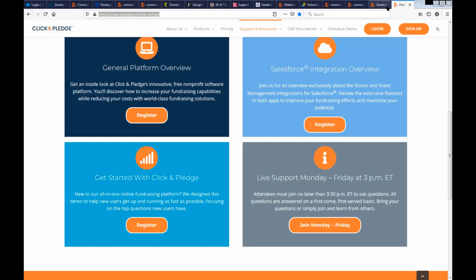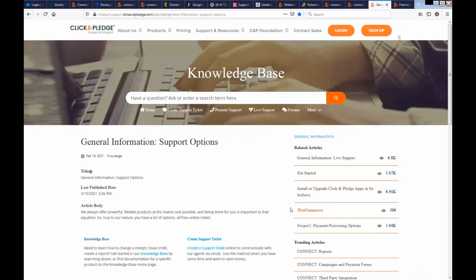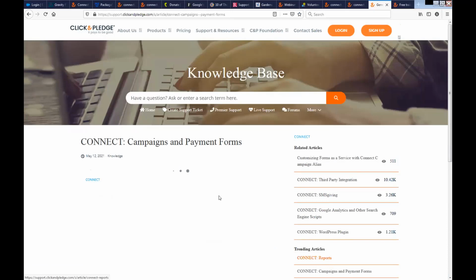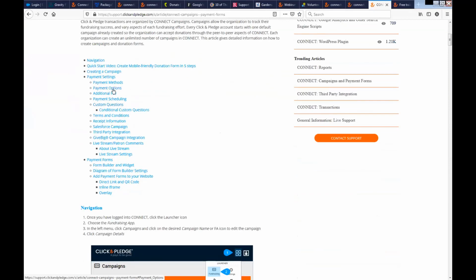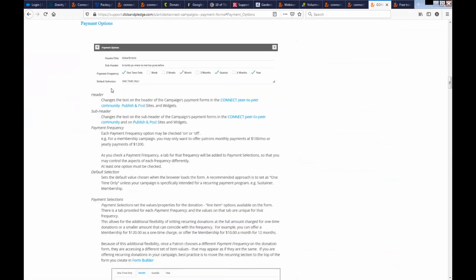But again, I will refer you back to the Connect article on campaigns and payment forms. I know this is a very long article, but we have a lot of customization within here. This is all about your different payment options. You do have that option to choose those different payment frequencies within the system, and it's a matter of clicking a button. It really is that easy. Again, if you have any more questions about that, put them in here, and of course we always have live support as well.